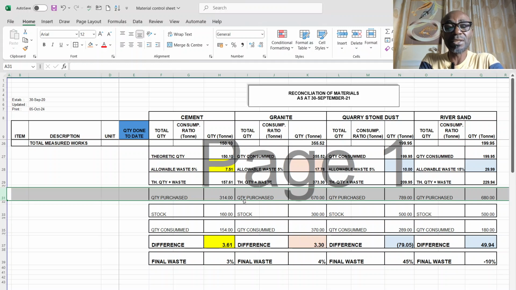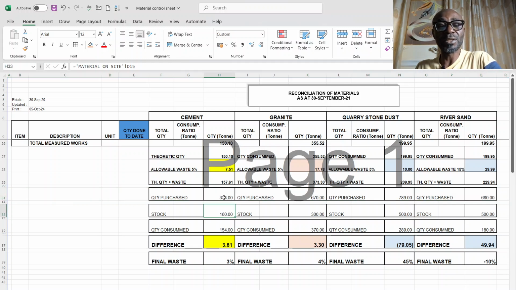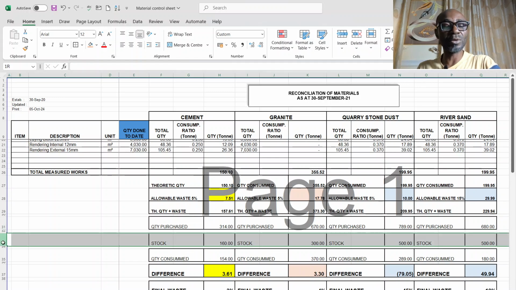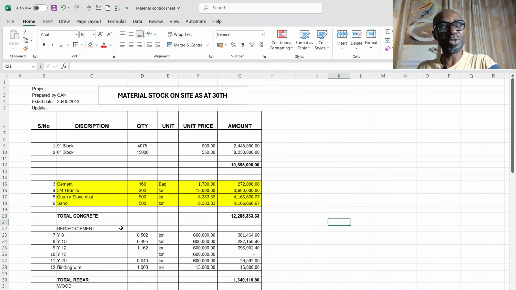By record of what we have purchased, we've purchased cement 314 tons for the month in review. We have purchased granite 670 tons. We have purchased quarry dust 689 tons. We have purchased river sand 680 tons.